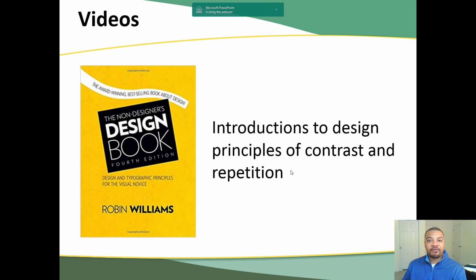So, as I mentioned before, we're looking at 4 design principles this semester: contrast, repetition, alignment, and proximity. This week, we're going to look at the first 2, contrast and repetition, and they're coming from this Non-Designer's Design Book by Robin Williams. Now, this is Robin Williams, the author, not the actor.